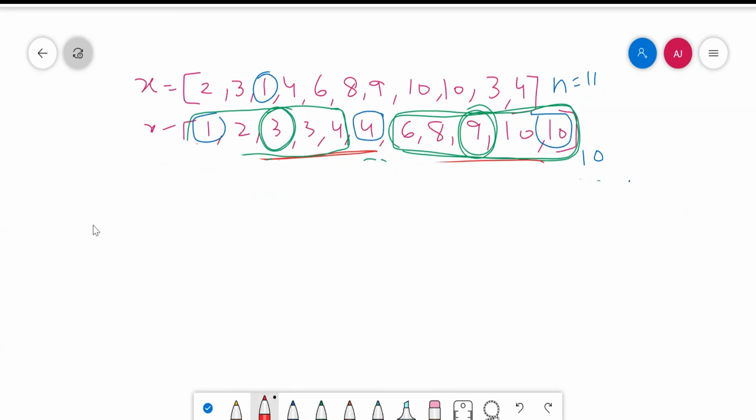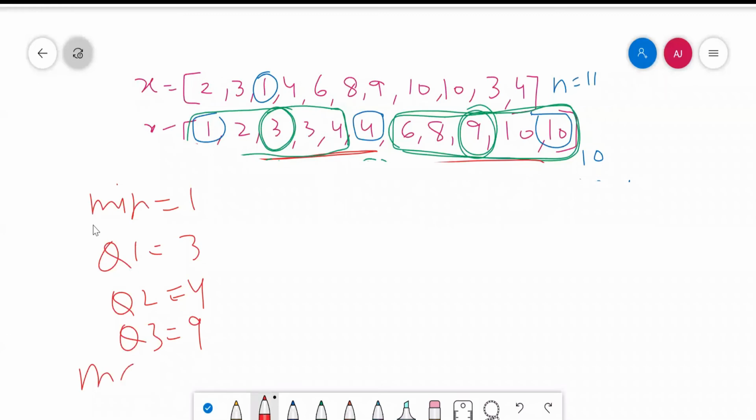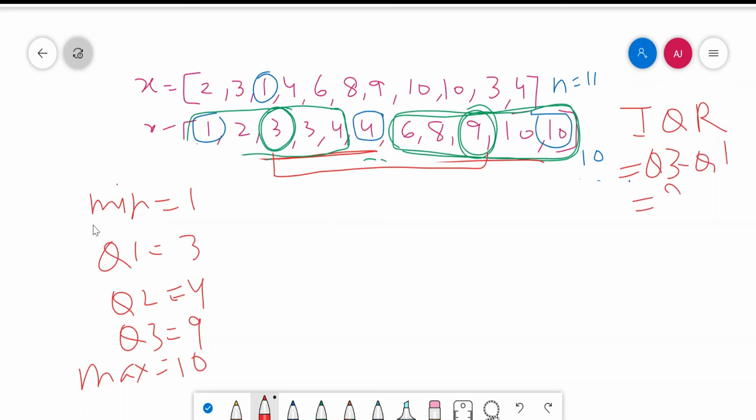We are able to find the minimum value, that is 1. We are able to find Q1, that is 3. Q2, we are able to find that is 4. Q3 is 9. And the maximum value we have got is 10. So what is IQR? There is a term called IQR. IQR is interquartile range. IQR is this range, from Q1 to Q3. IQR we are able to find by Q3 minus Q1, and Q3 is 9, Q1 is 3, and this is my range.